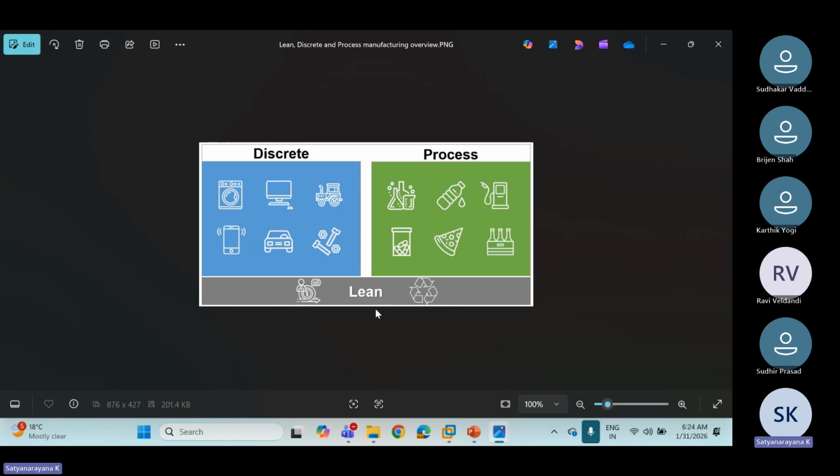Lean manufacturing means just in time. We need to deliver the material quickly without keeping larger inventory in my warehouse. That is lean manufacturing, just in time. We'll discuss this point later. We'll focus on these two methods, discrete and process.